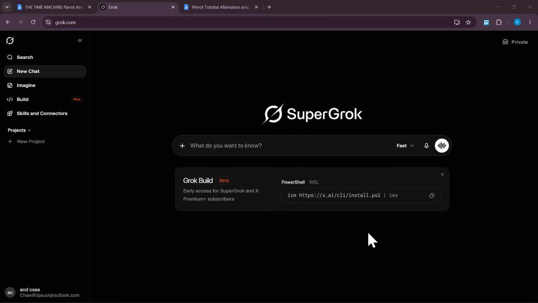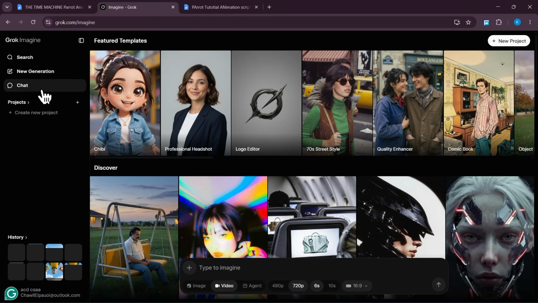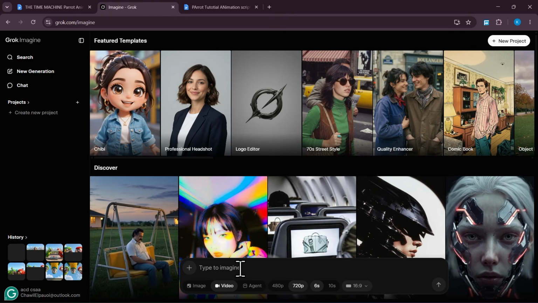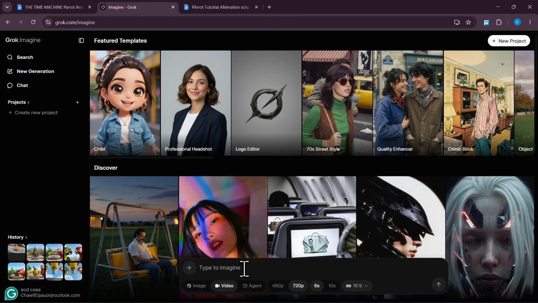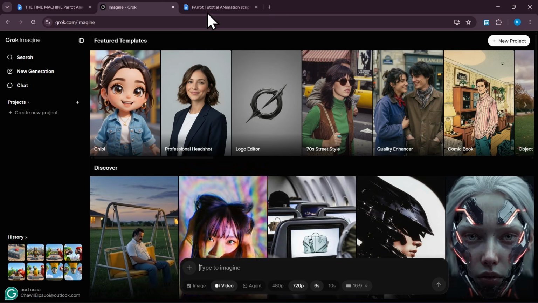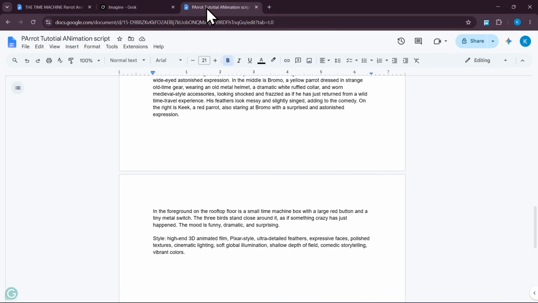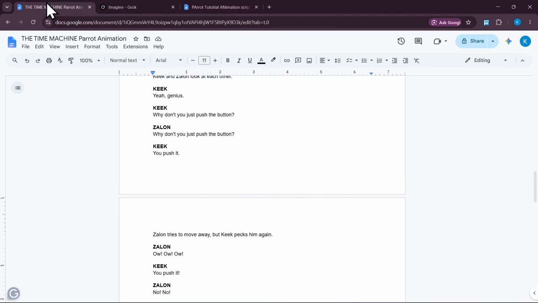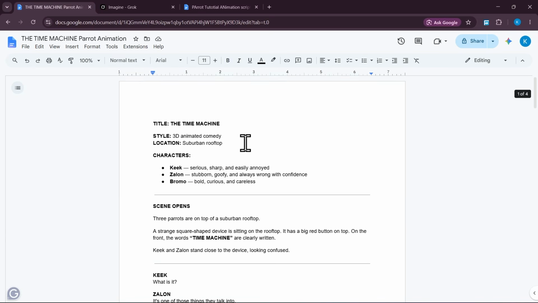Okay, so I'm here in Grok, and the first thing we're going to do is head over to Grok Imagine. And right here is where we are going to start our animation, and the first thing I'm going to do is paste in our prompt. Now if we go to our script, I'm going to head over to our script, which is this one.